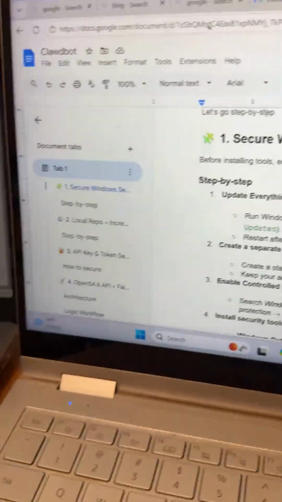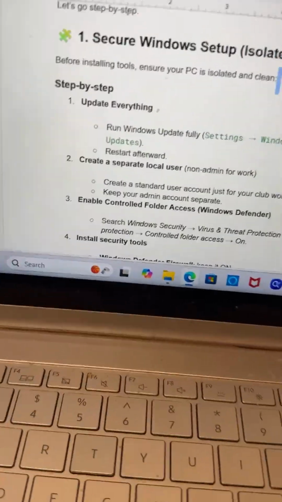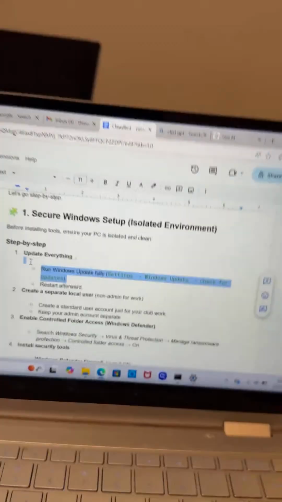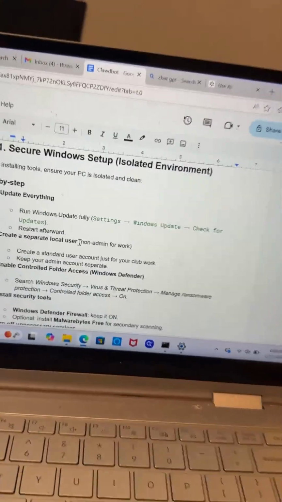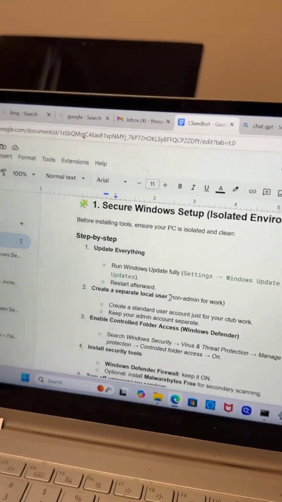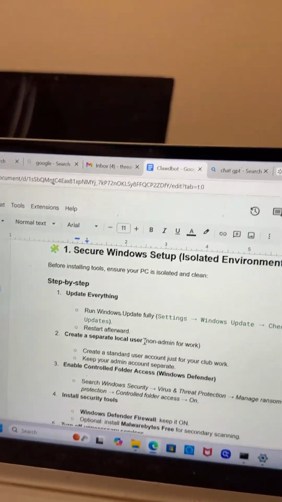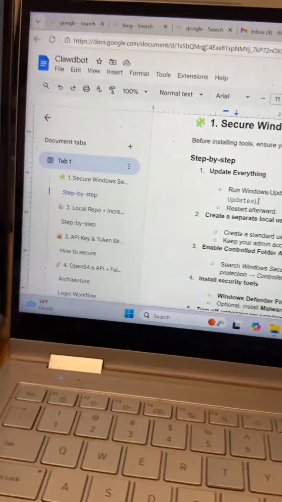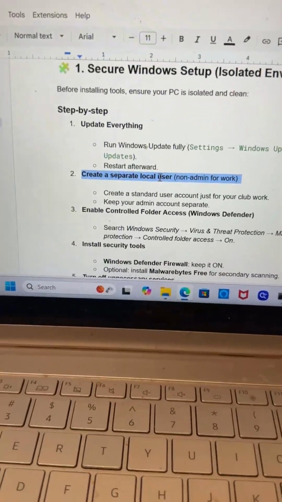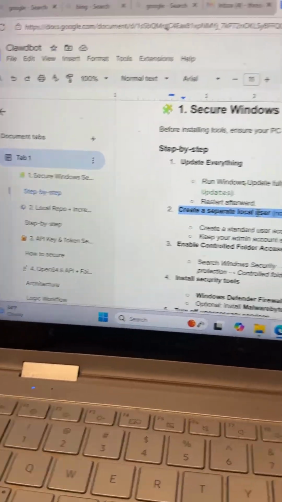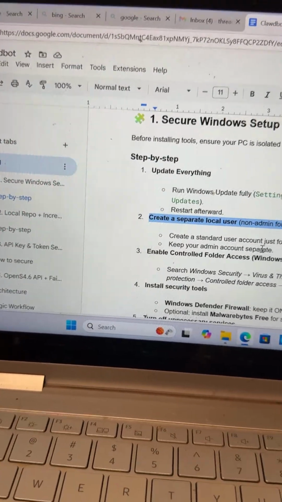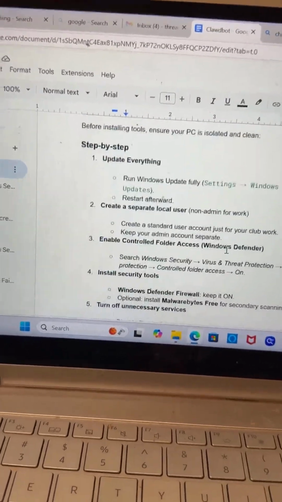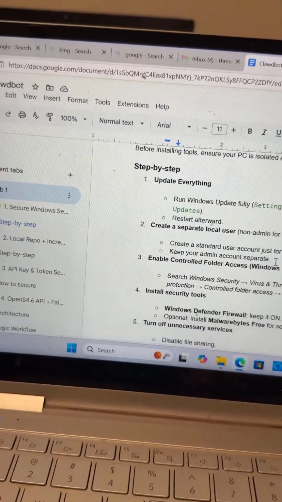All right, but so the first thing is we gotta run updates. If you try to install Cloudbot without Windows updates after formatting your computer, you can get cooked. So the most important part is the updates. Right now, we already checked the updates and it's happening automatically. Next, we gotta create a separate local user. So create a standard user just for your club, for your work. Keep your admin account separate.